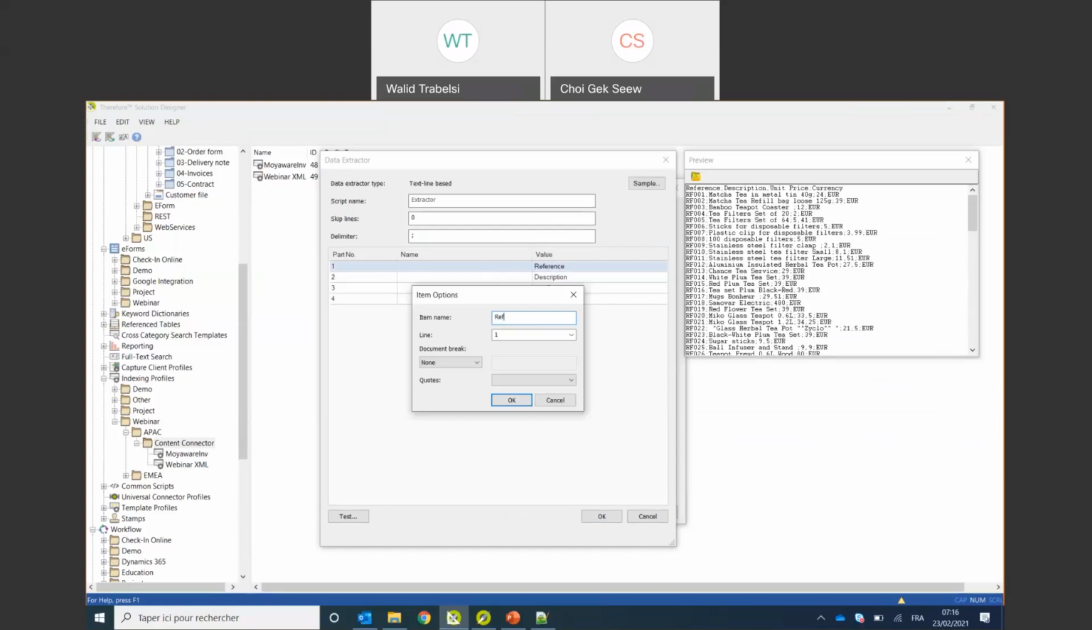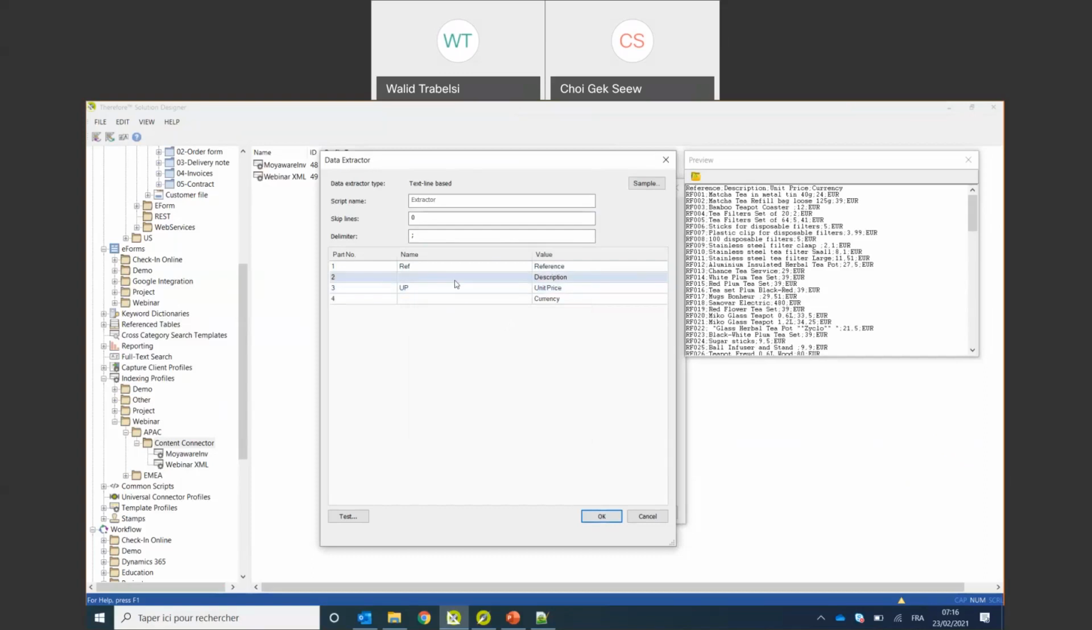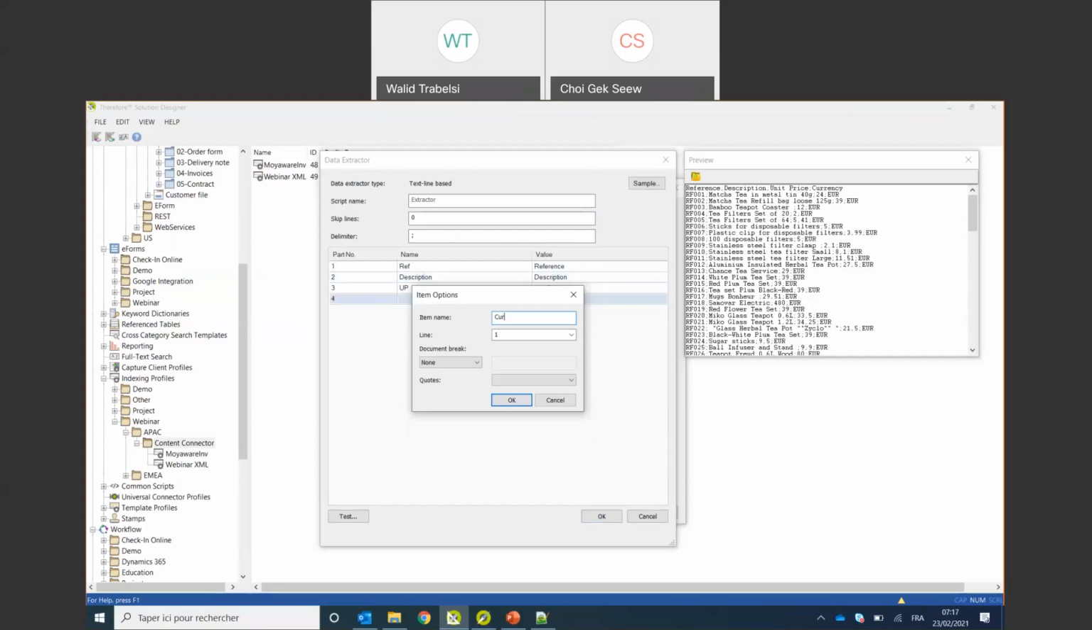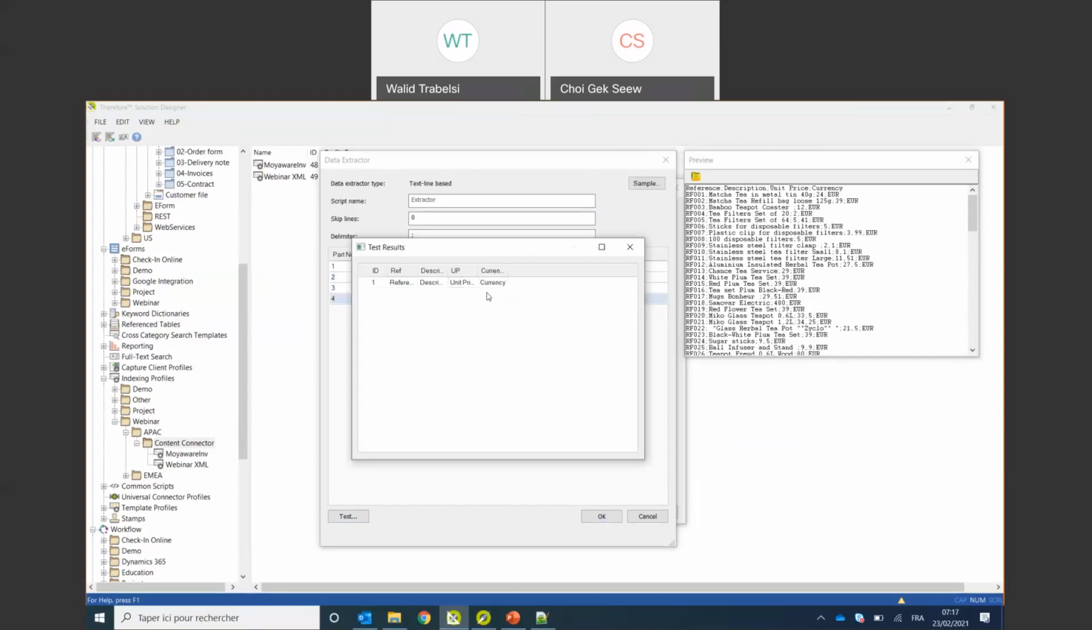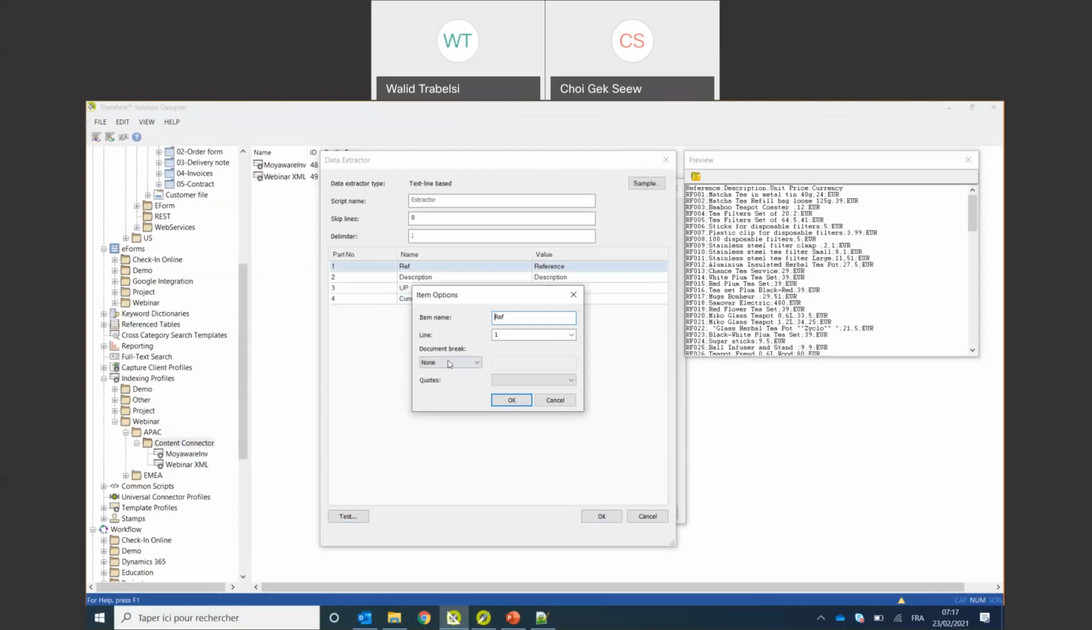Reference, unit price, description, and currency. If I do a test now, I have only the first row because I have to say what the separator is, like with the PDF. The separator for me is the reference. When the reference changes, it's a new document. So here, I will just add a document break on change.